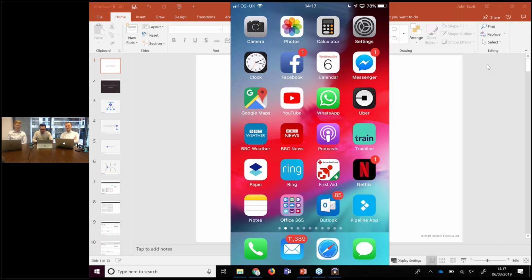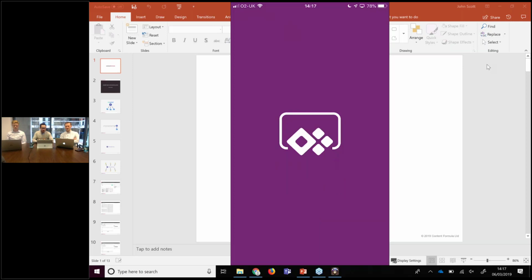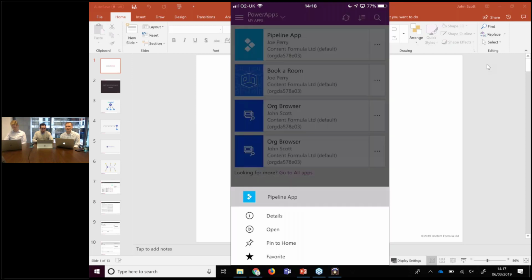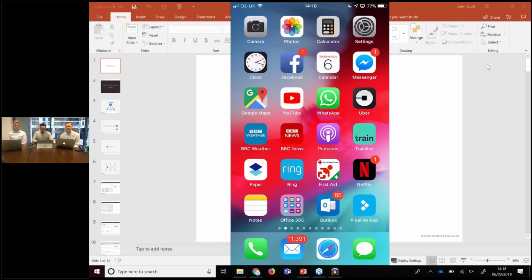So if I go into PowerApps, which is the purple one at the bottom here, I can see any apps that my company has published as part of Office 365. So I'll automatically see everything there in the list. If I wanted to use an app frequently, I could pin it to my home screen as if it's an app in its own right. I just go here, go pin to home at the bottom there. I've already done it, so I won't do it this time. And then if I go back to the pipeline, the home screen here, you can see on the bottom right I've got the pipeline app. I'm going to just go into that.